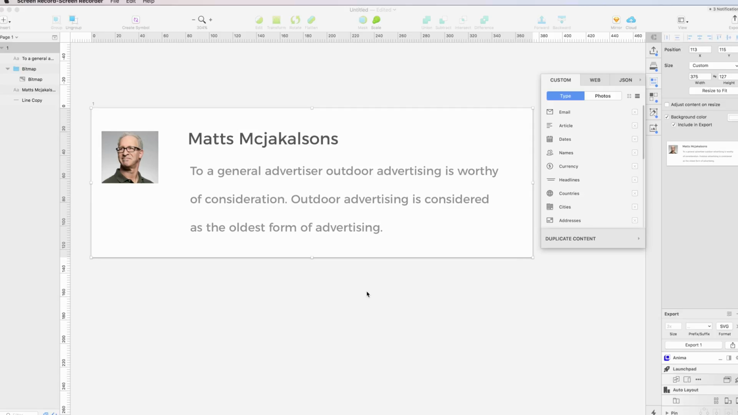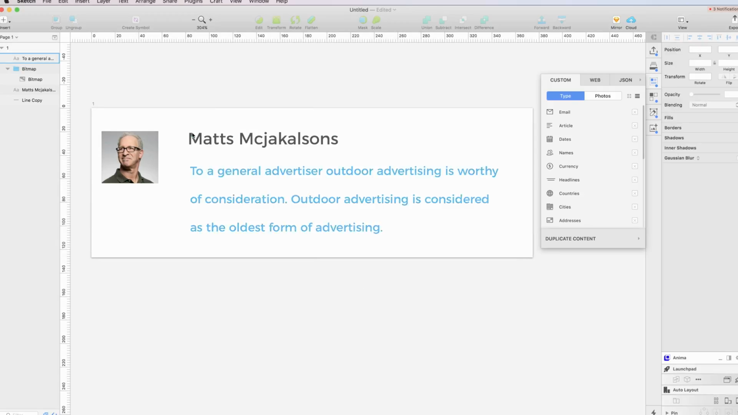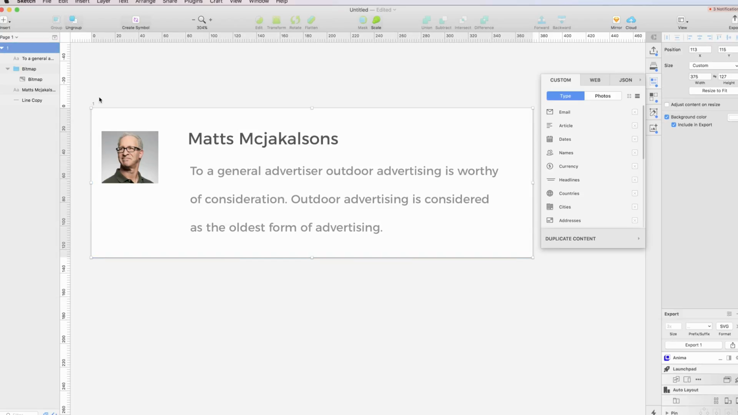In this quick video, I'm going to show you how to export a sketch file into Adobe XD. So the first thing you have to do is select the artboard or the file group.